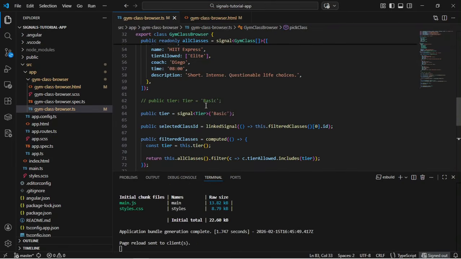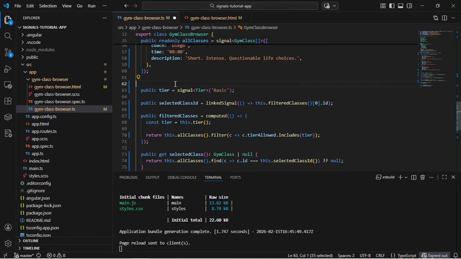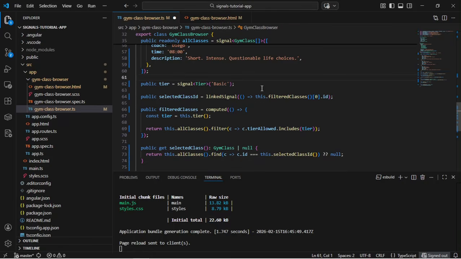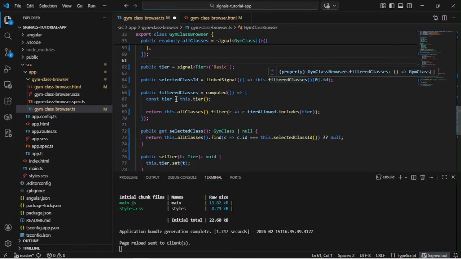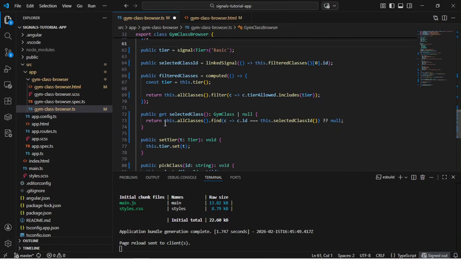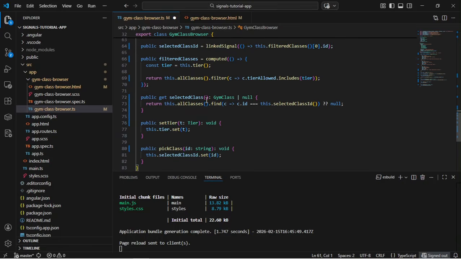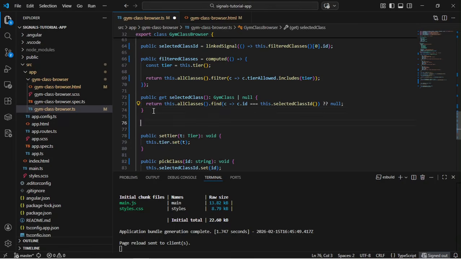Alright, so I'm just going to go ahead and clean this up. We have our tier, that's a signal. We have our selected class ID, that's a signal. We have our filtered classes, that's a signal. We still need to update our selected class, so let's go ahead and do that. So our selected class, which will just be selected class equal to, and this is also going to be a computed signal.